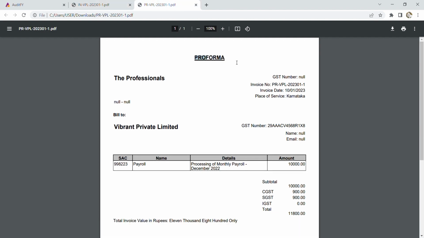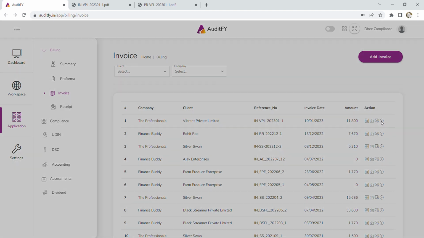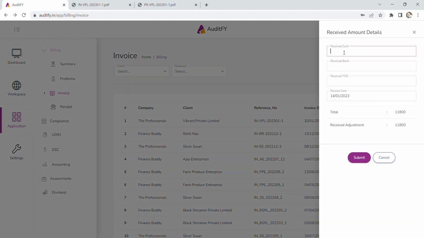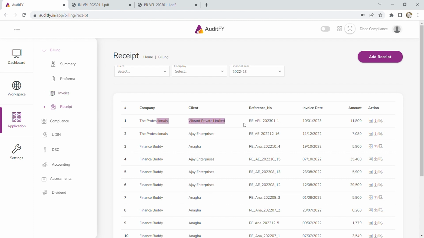So this was a pro forma invoice. This is the final invoice. Again, this invoice can be sent here directly to the client's mail ID from here. Now when I'm receiving the payment for this, I can create a receipt also from here directly. So how much I'm receiving in cash or bank. So client has deducted 1000 TDS. Submit. So in the receipt also it will be mentioned.